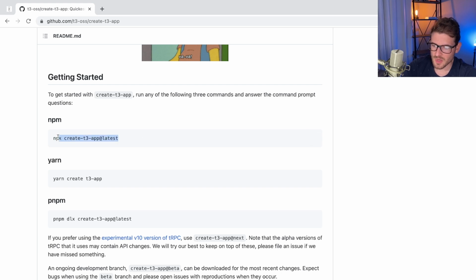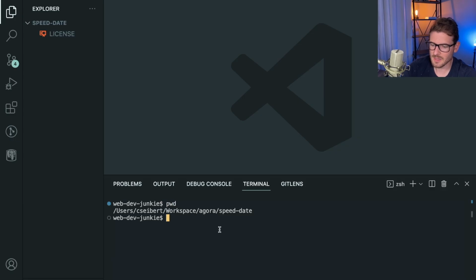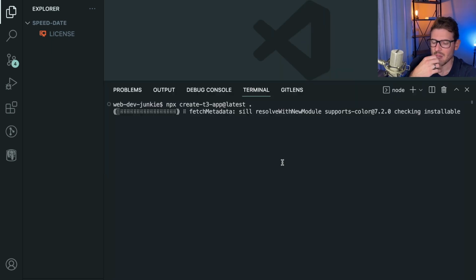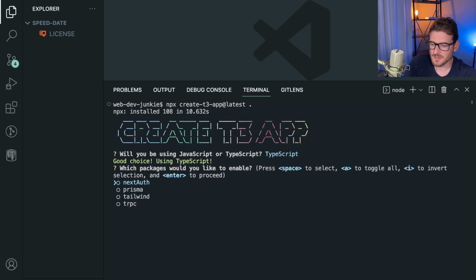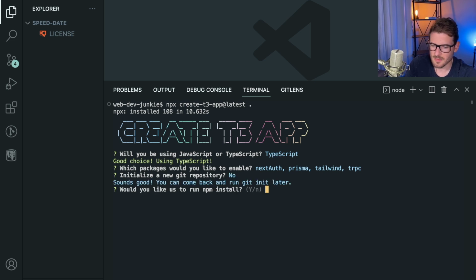So let's just go ahead and create a T3 application. I'm going to copy this, and then I'm in a project called Speed Date, which I have a GitHub repo already set up. And I'm going to just run this in this directory. And it should ask us a couple of things to get started, right? It's going to prompt us with a couple of questions. What frameworks and libraries do you want to install with the T3 stack? We want TypeScript. I'm probably just going to pick all of these, honestly. And I'm going to say no, don't initialize a new repo because I'm already in one.